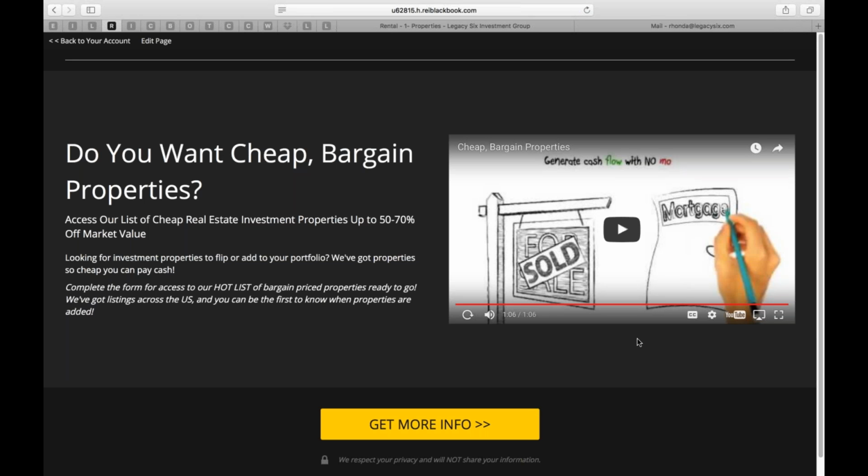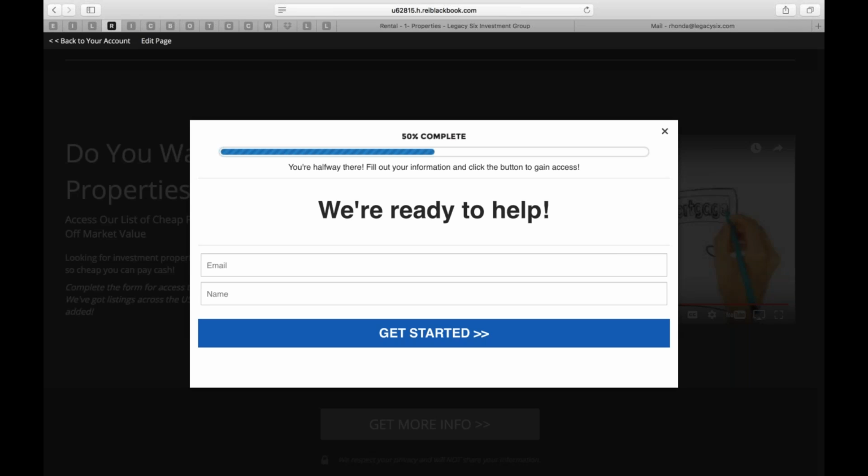How cool is that? If you are a cash buyer and you come across a landing page with that kind of video, how likely are you to fill in the requested information and click submit? For example, you go to get more info and it brings you up to this opt-in page. All they have to do is fill in their email and their name.